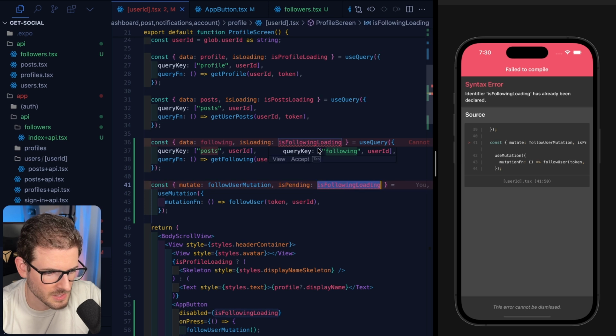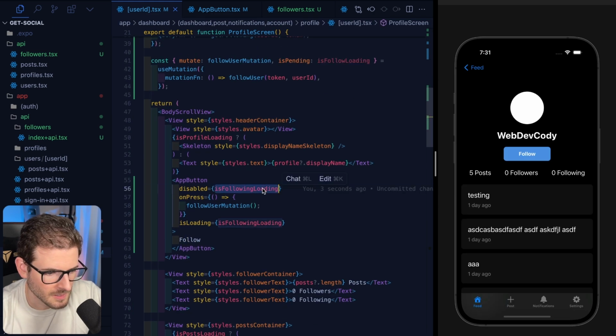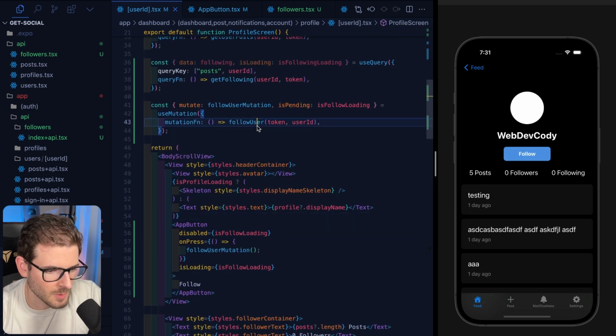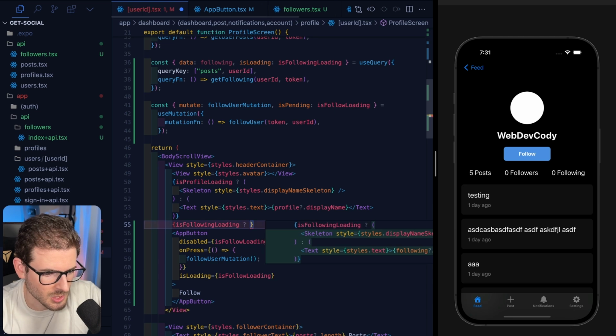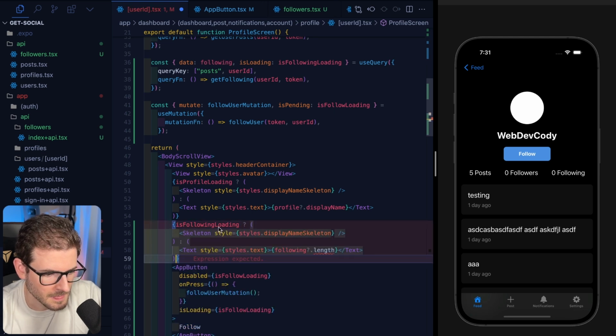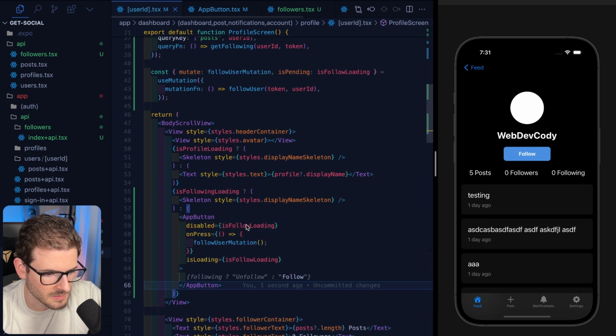We have two naming collisions. I'm going to change that to isFollowLoading, and we're going to use that here. So if this whole thing is still loading, if follow loading, we don't even want to show this button yet. So I'm going to go ahead and do this, and then we'll show a skeleton. Otherwise, we're going to show this button like this.